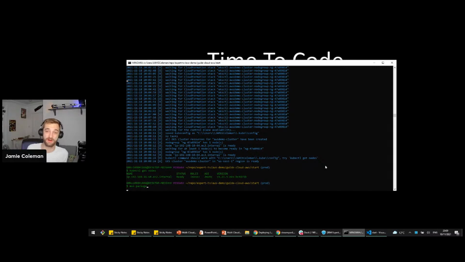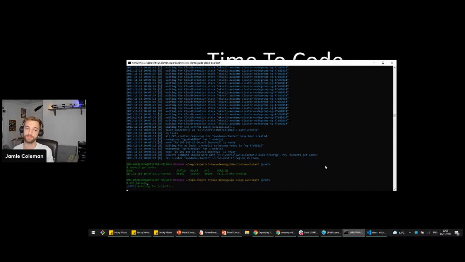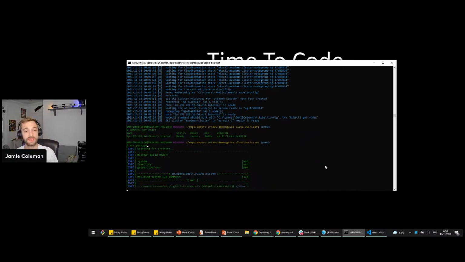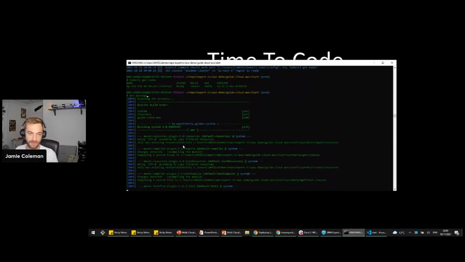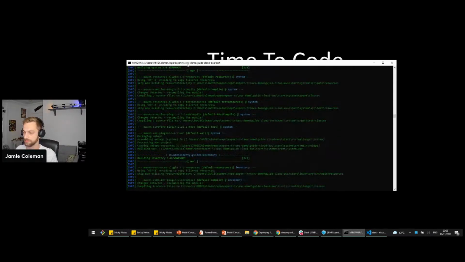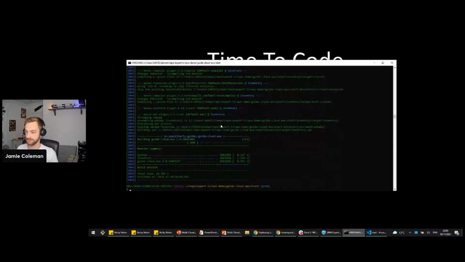Essentially what this is going to do is compile our source code and put it in WAR files ready for us to put into an image. So the next thing we need to do is Docker builds. Once this is finished building, we'll do those.